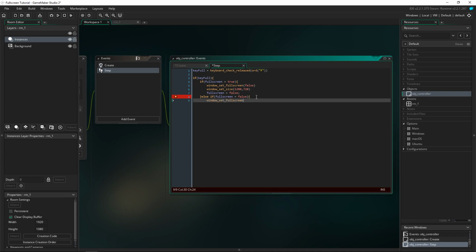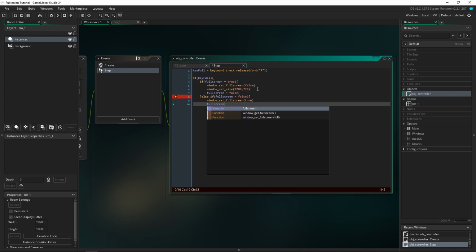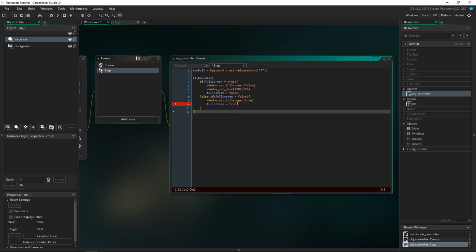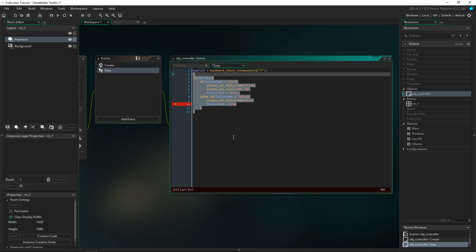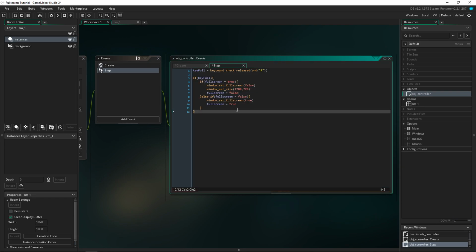We're going to set full screen to true, and then we're going to set full screen to true. Now you don't need to set the window size in this one. You just need to set it back to full screen, because then it'll go back to the full screen that you already have set up in the room. And then we're going to close that off. And that is absolutely everything we need for the tutorial.